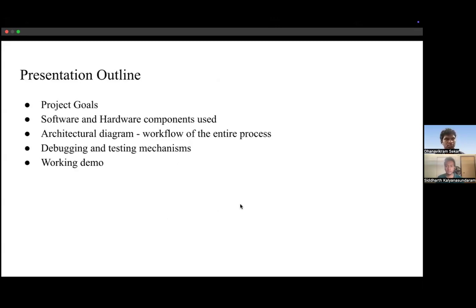So for a brief overview of our presentation, it will include the project goals. I'll give a small overview of the different software and hardware components that we have used in our implementation, the architectural diagram, and the entire workflow of the implementation. We'll give a small briefing about the debugging and testing mechanisms, and then we'll show a working demo of our project as well.